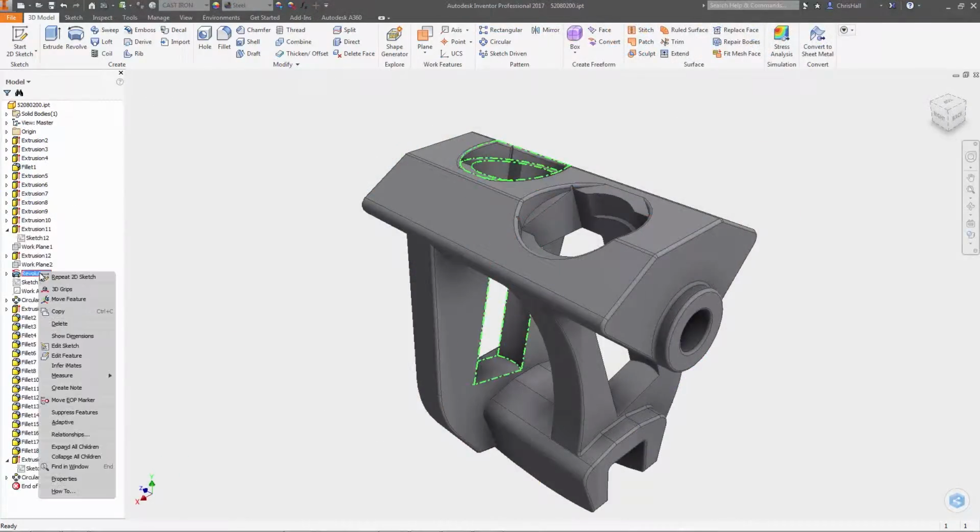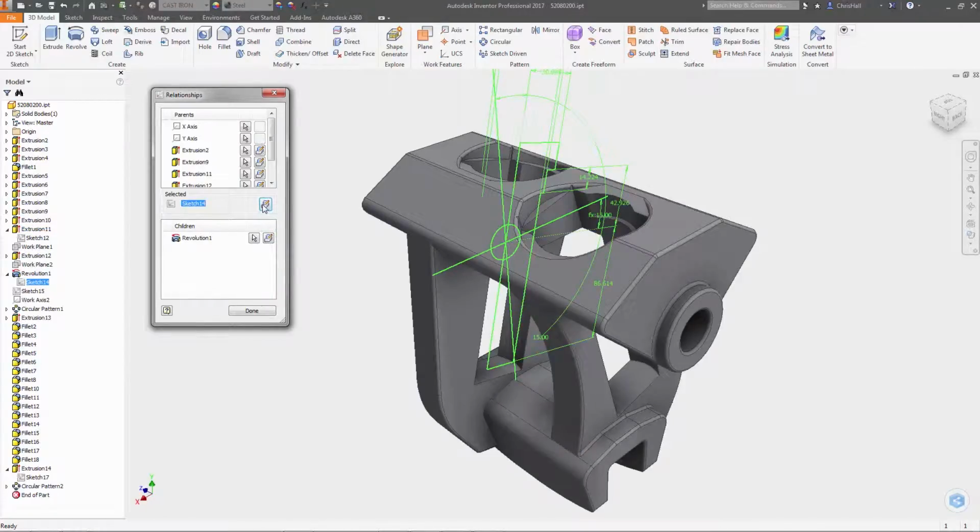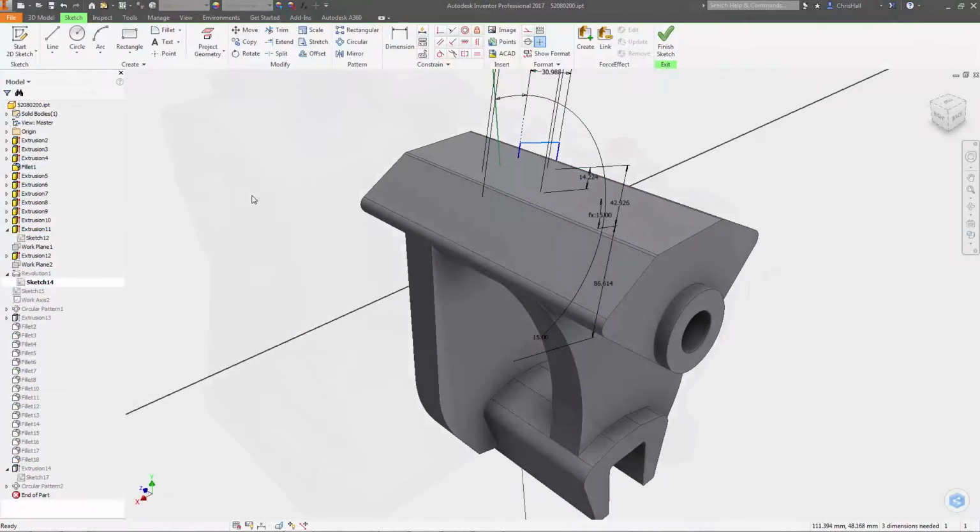There's also a new parent-child relationships browser that can be accessed by right-clicking on the feature in the window or in the model browser, so you can see the upstream and downstream dependencies for each feature.